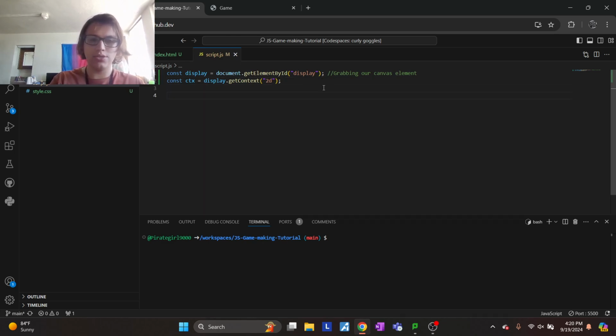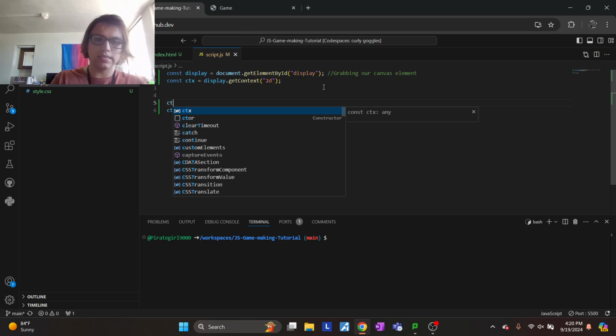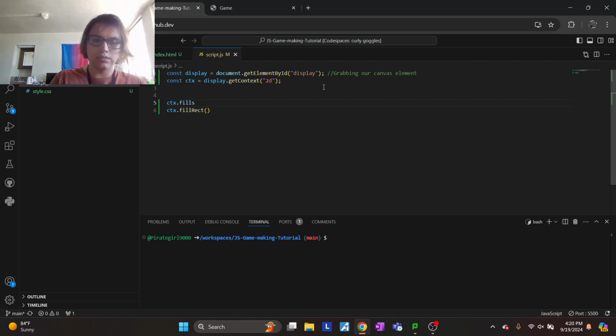Now, just to show that we do, I'm going to create just a very basic rectangle. So for this, we'll say fillRect. And first we're going to do context.fillStyle, and we're going to set it equal to red. Then we're going to do a fillRect. We're going to give it coordinates of 0, 0, a width of 20, and a height of 20.